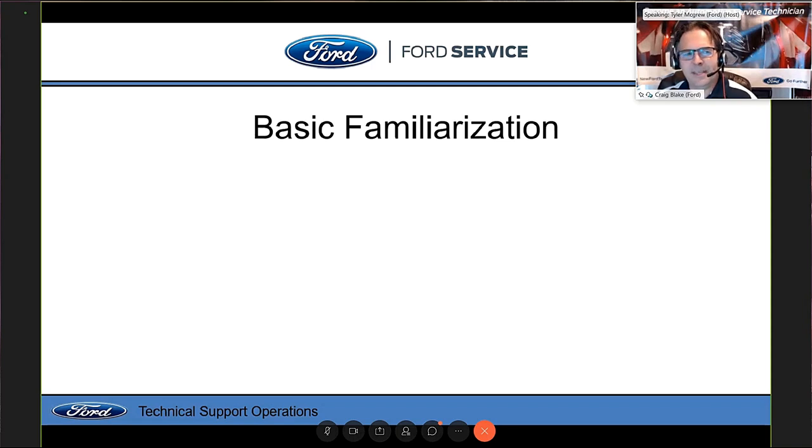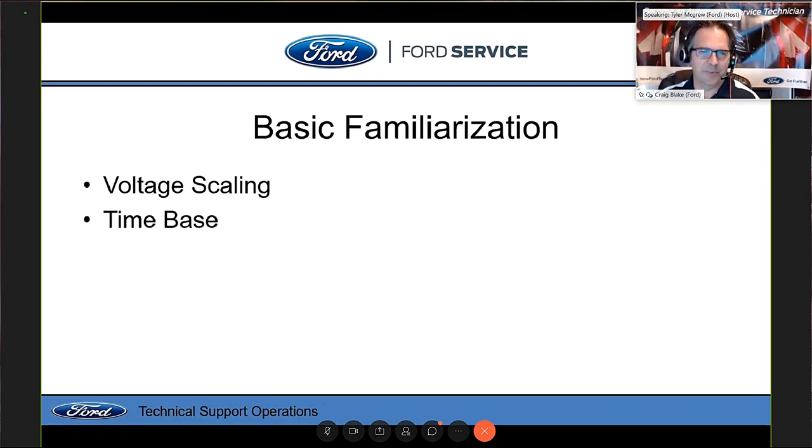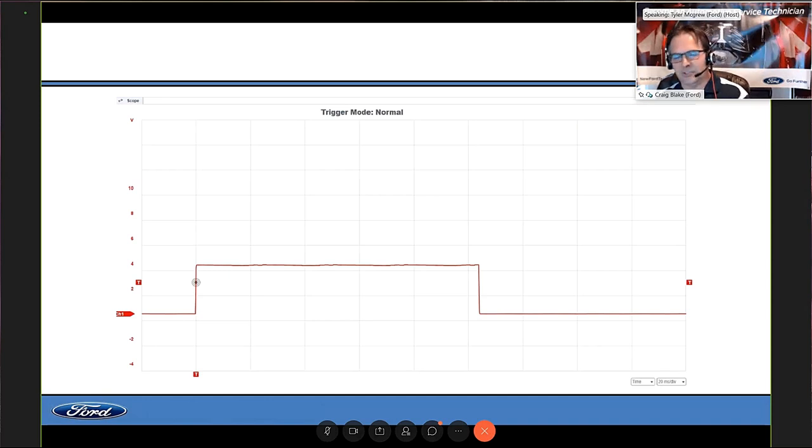All right, some basic familiarization with the oscilloscope screen that we were on just a minute ago. We're going to talk about voltage scaling and the time base for just a minute. Let me go to this next picture. Very much like that graph I drew a couple of minutes ago, on the left-hand side of the screen is the voltage scale. It actually says it right here. It's really small, sorry. And down here is the time scale.